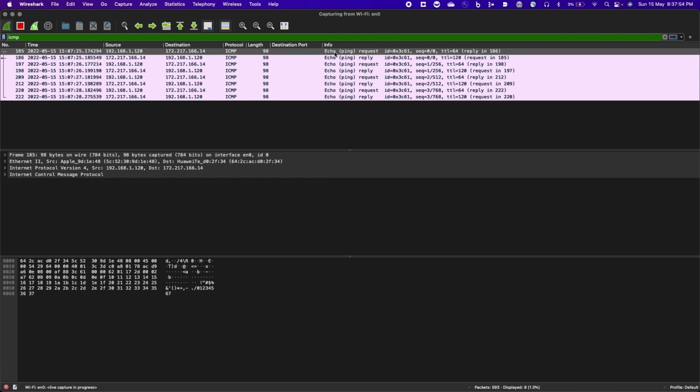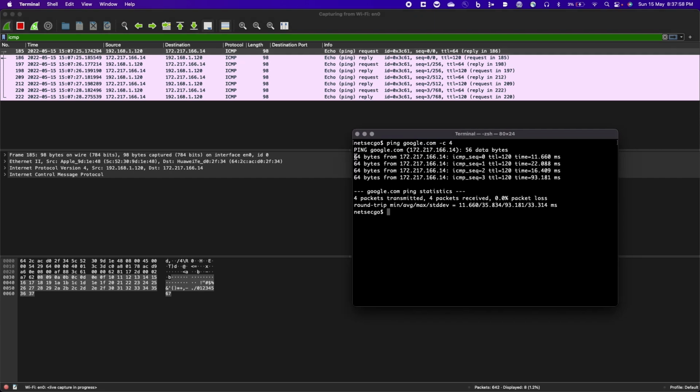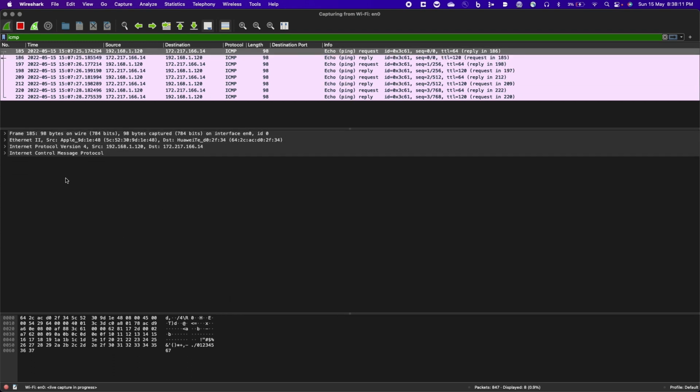So the first ping packet here, let's bring this up. It's actually this one, 64 bytes from 172. This is actually a response that is showing me. And on Wireshark, I can see my request. So let's bring it here. Okay, so this is the first packet.